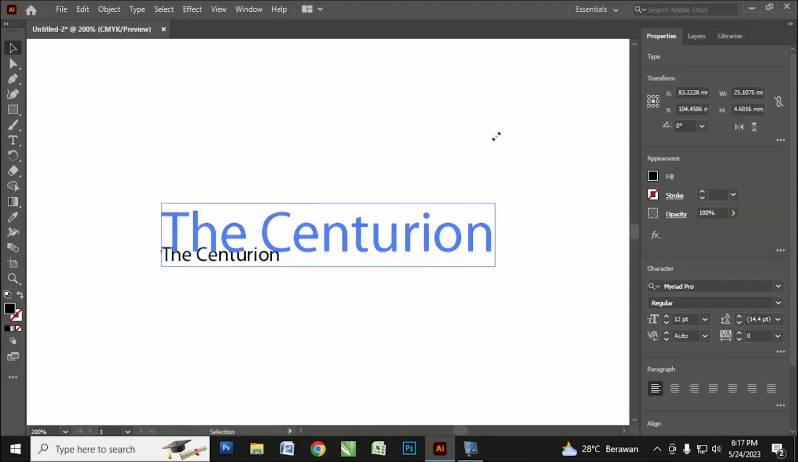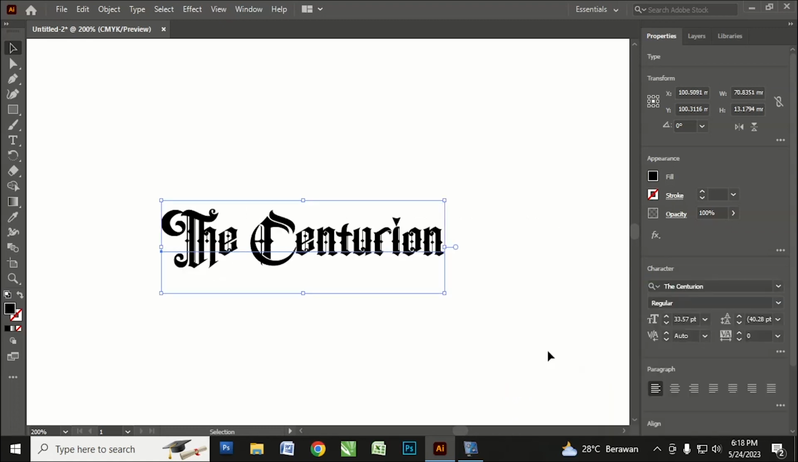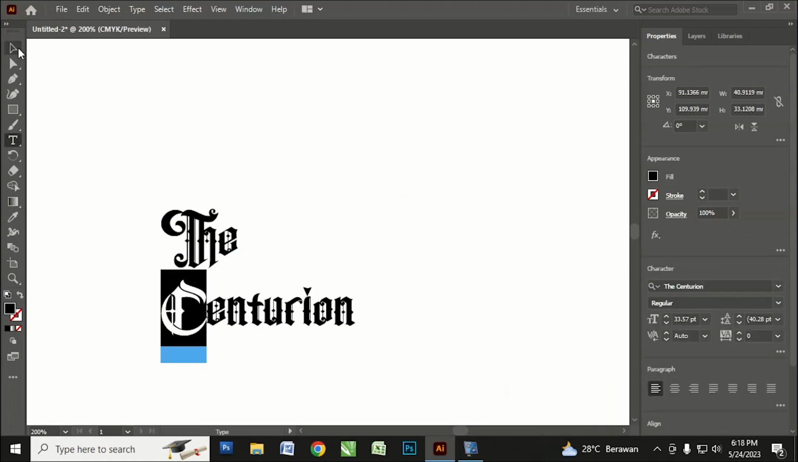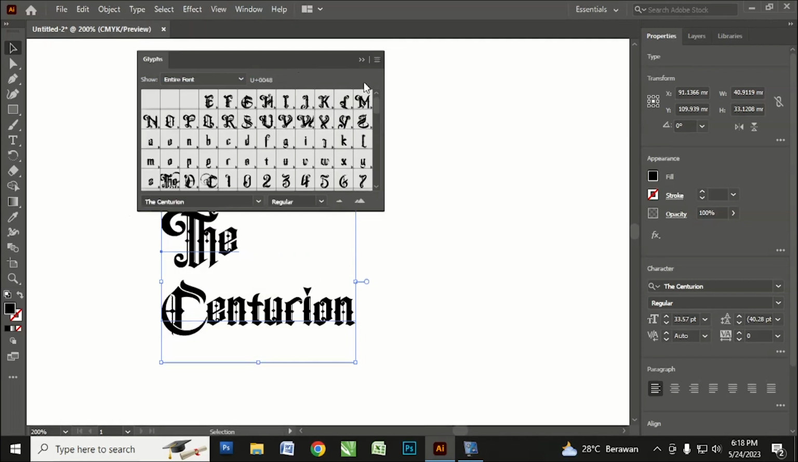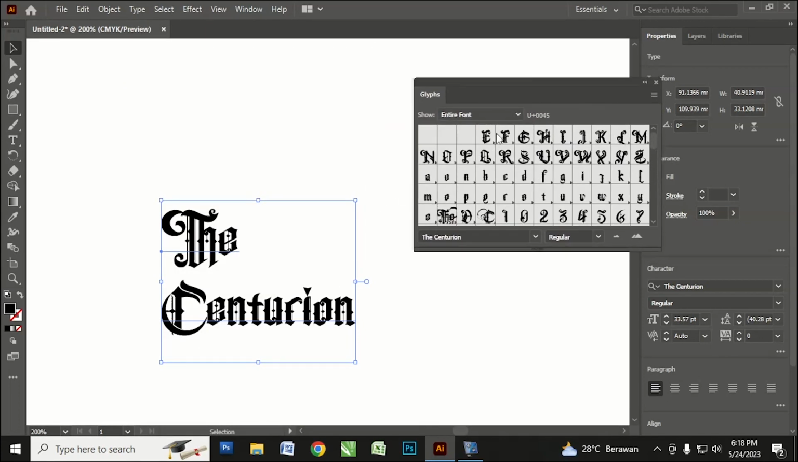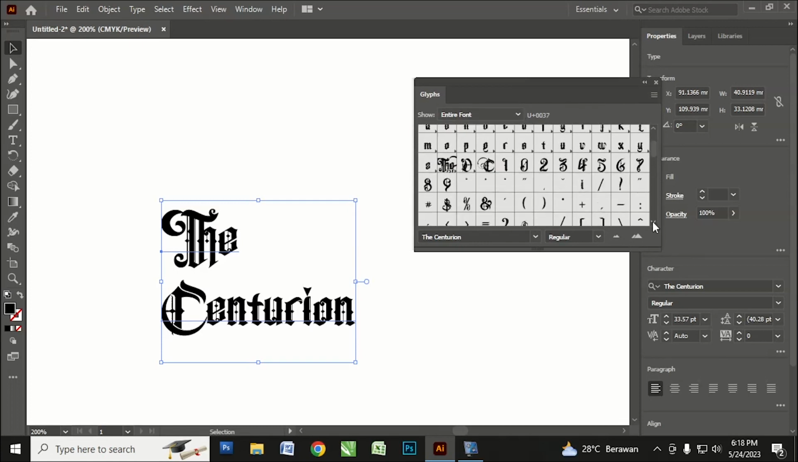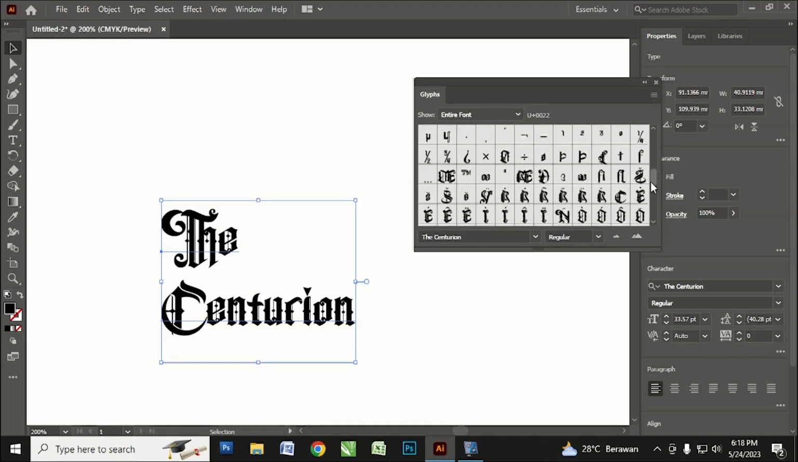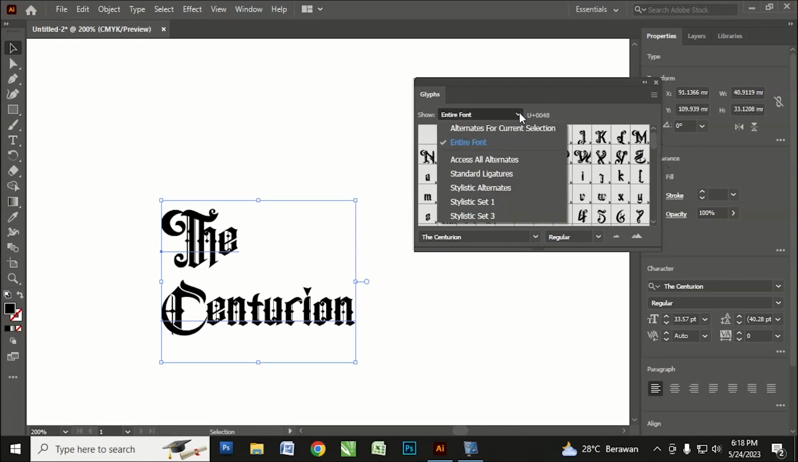Change the font size. And change the font type to the Centurion font. Next we click on the menu type. And choose the glyph submenu. Access all the glyphs contained in the font.